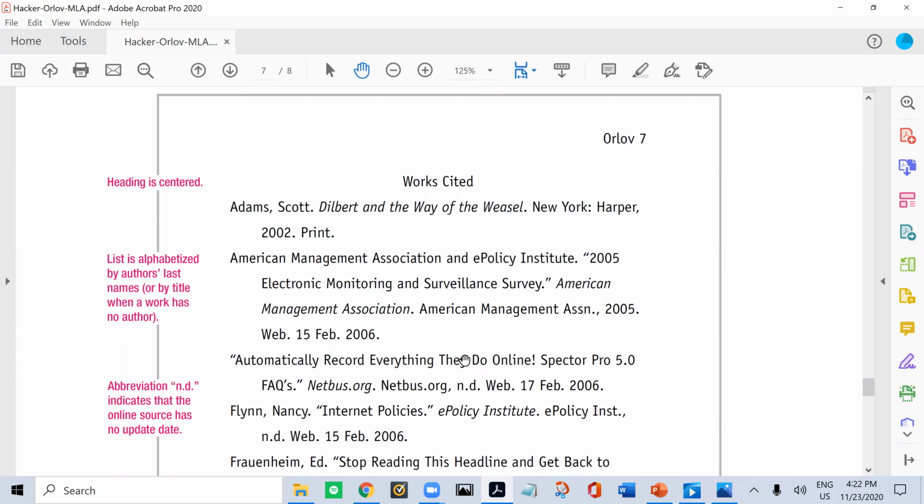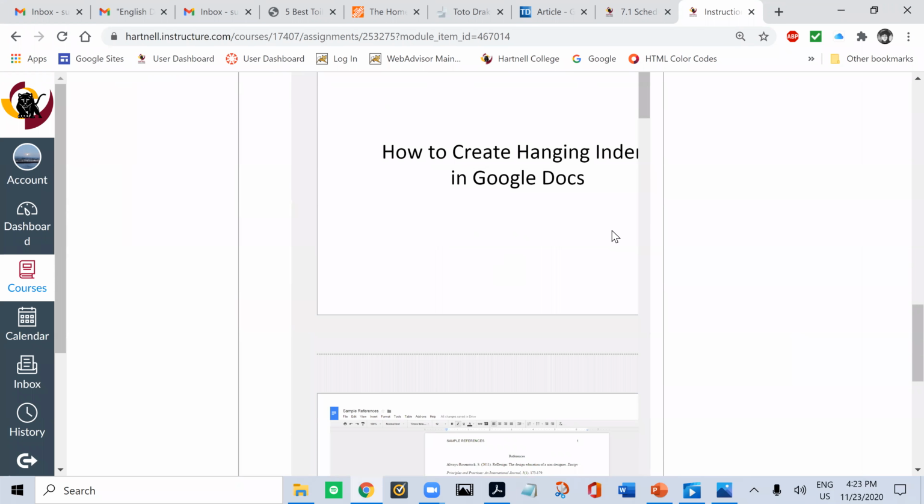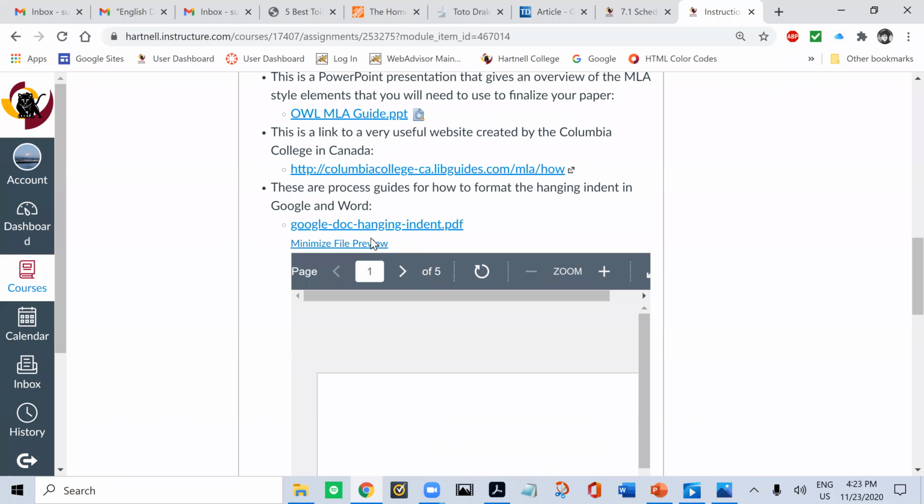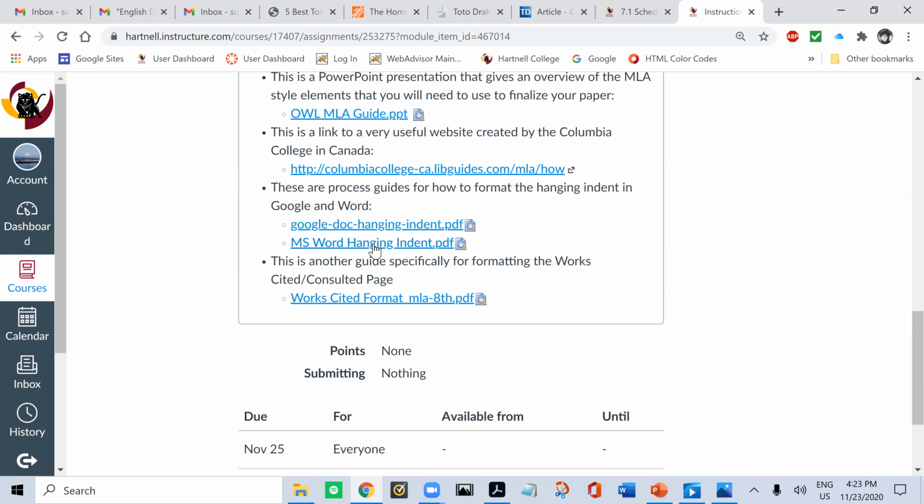All right, and these are a couple of sources that show you the process to use in Google Docs to create the hanging indent. Okay, so if you don't know how to create a hanging indent in Google Docs, that source can help you do that. All right, if you're working in Word, this source will show you the steps to go through to create a hanging indent in Word so that your works cited page is formatted correctly. If it's not, it will lose you points in your assessment on your final draft.